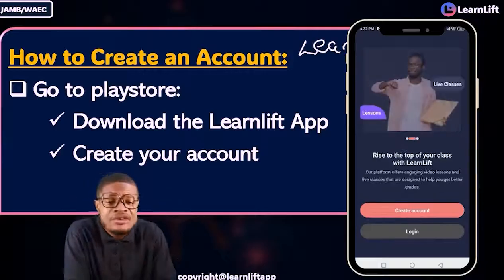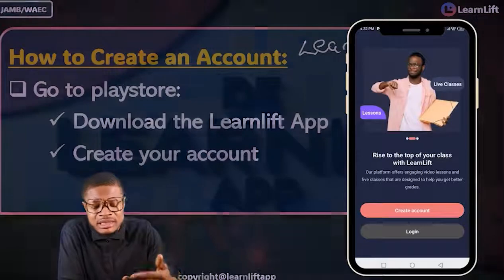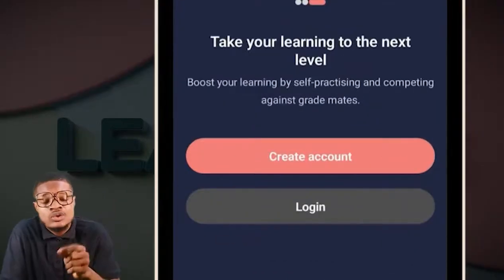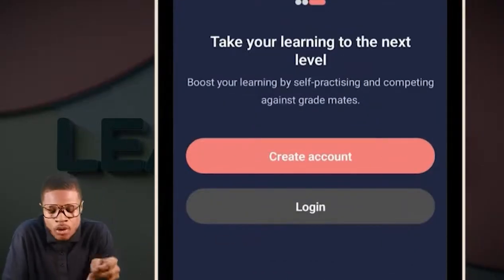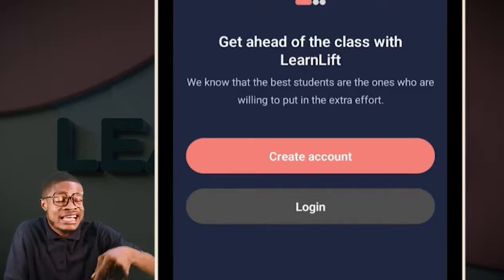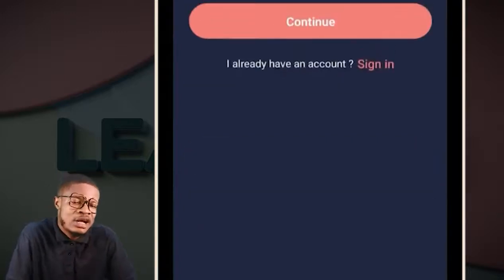So when it comes to creating an account, this is the interface of the app that you can see. You can see create account and you can also see login. Now, what you do is this: as a new user, you don't have an account yet, so you don't need to go and log in. You go and create an account as a new user. Click on that create account button.